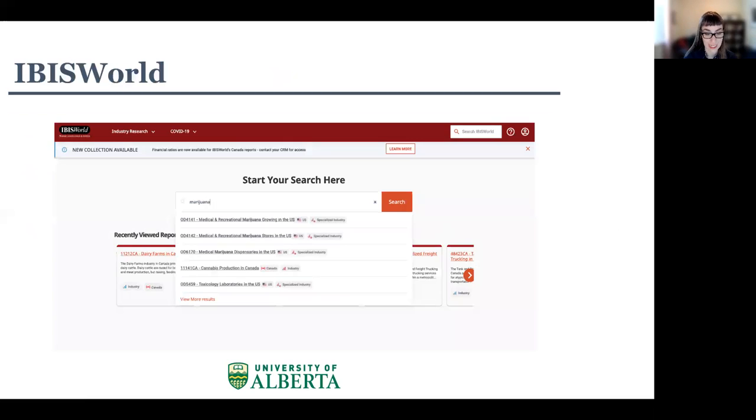So first we have IBISWorld here. This is a nice and easy one to use. It has industry reports from Canada and the US. When you type a keyword into the search, it will also suggest some titles for you. You can select these directly or continue the search and look up everything related to your keyword. And this is where you would find the exact same report that would cost $750 for free. It is here for you to look at and use and cite too.